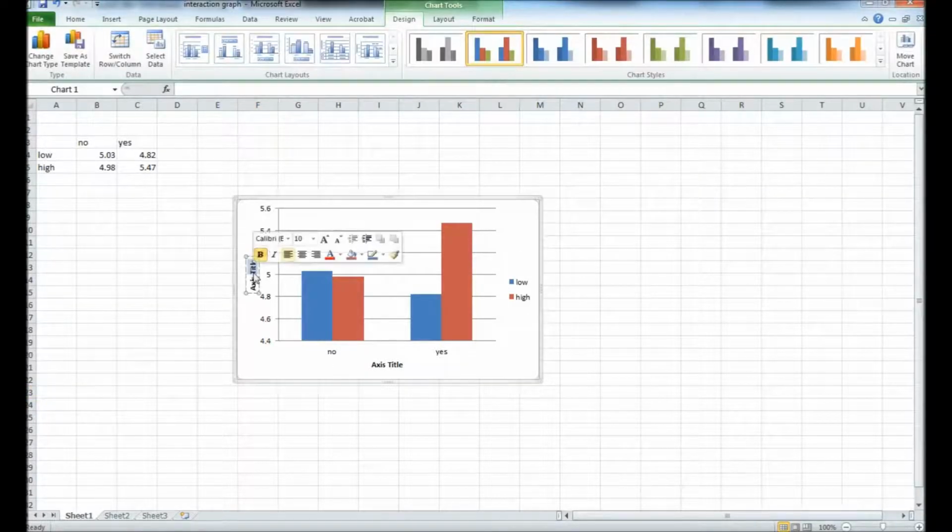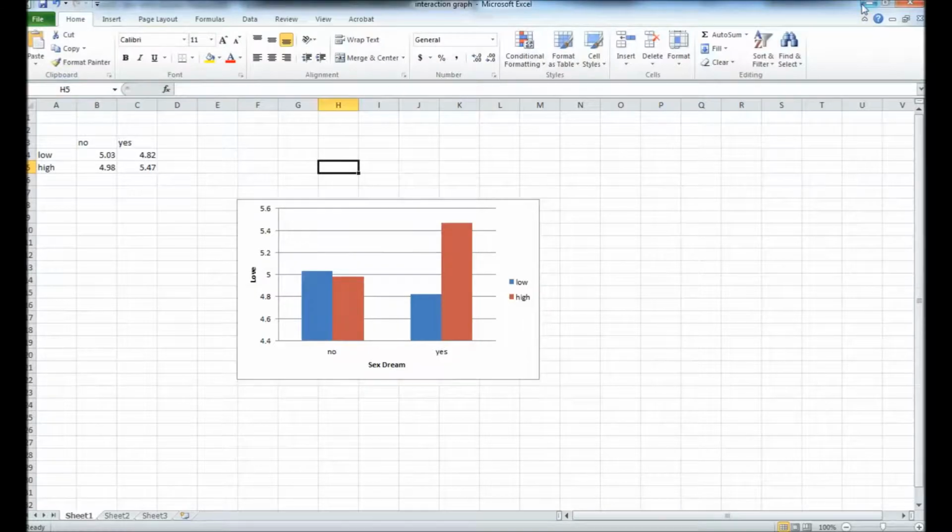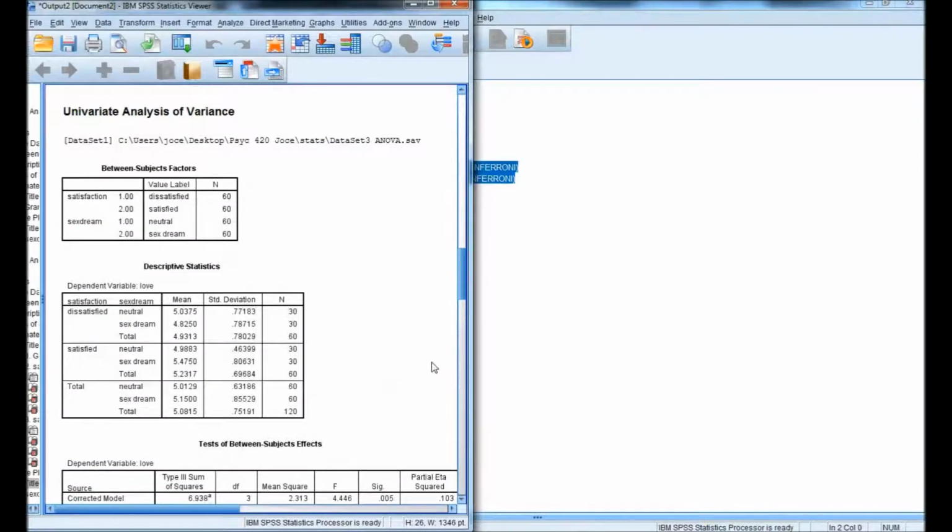I can change the axis here for love, since that was my dependent variable. That is the sex dream variable, so I'm going to write it here. And you go, you got a graph for it. And you can also make this bigger, you can edit it, and so on and so forth. But that tells you very quickly, in a nutshell, how to do a graph in Excel. Okay. So now the question is, how do we write up all this?